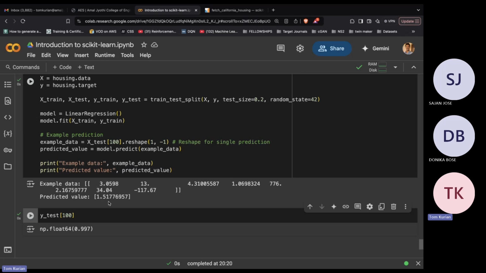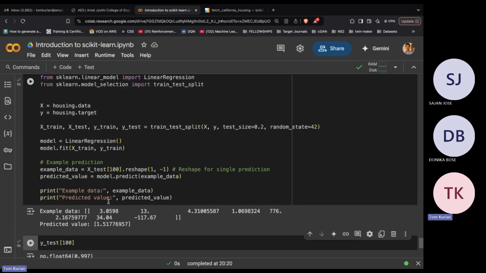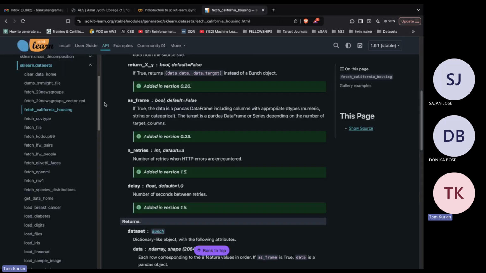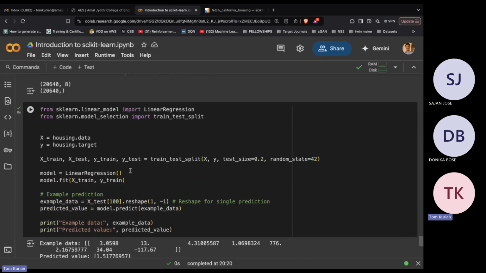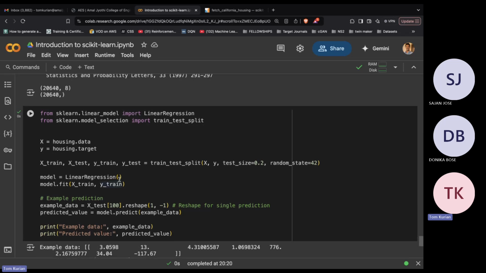So the idea here is how we can make use of one of the libraries in Scikit-learn to make some predictions. Now this housing data is very complex data. You cannot fit this using a linear model because it has multiple features. It has 8 different features, and it is a much more complex model.